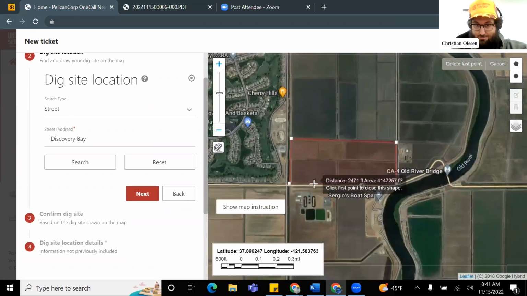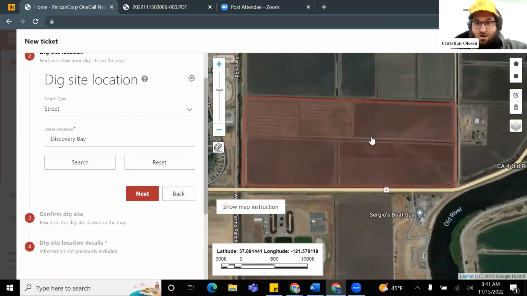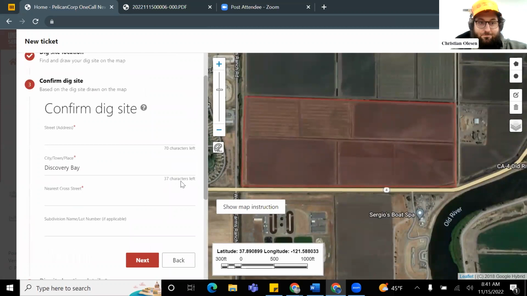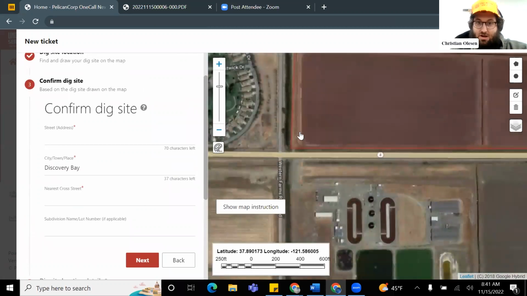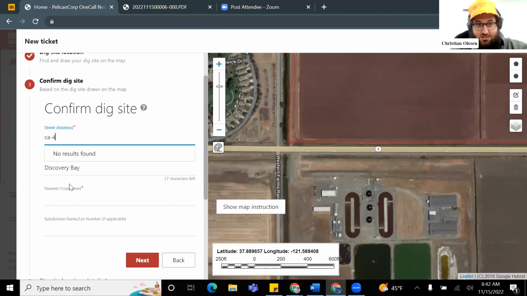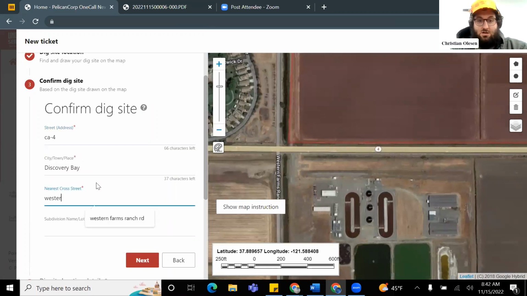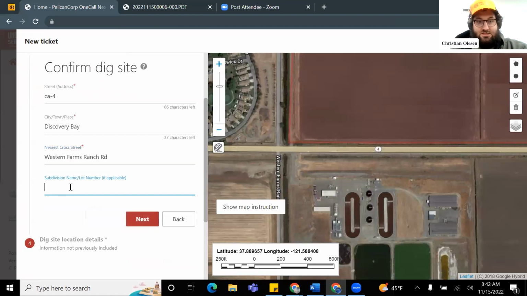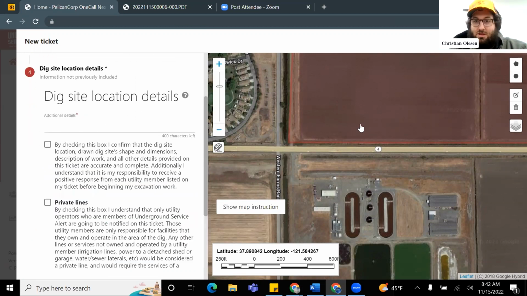So I'm zooming out and I have to complete my box. So this will be the start of our subdivision, right? And it's similar, we still need to have our street. So we've got Highway 4 there, California 4. It looks like our nearest cross street is Western Farms Ranch Road. And this subdivision name is going to be Discovery Bay, but better, right? And this is going to be going right next to it.